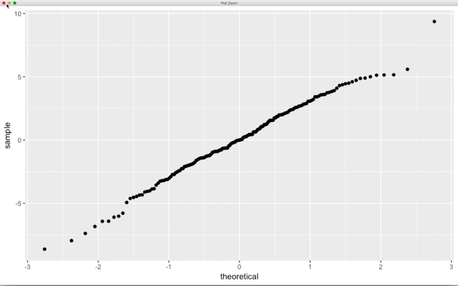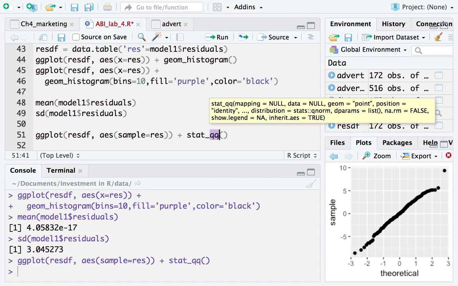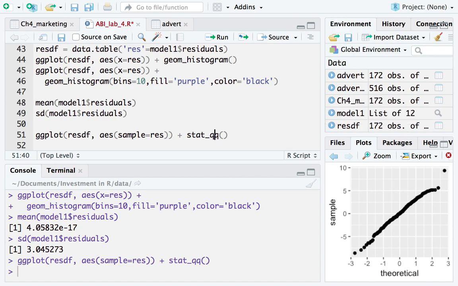Well, stat underscore QQ, what do you think this means? QQ plot, guys. QQ plot. Automatically, it knows, okay, this is the sample data. Cool. I'm putting the sample data on the y-axis. On the x-axis, I'm putting the z-scores. And it calculates the z-scores behind the scenes, right?